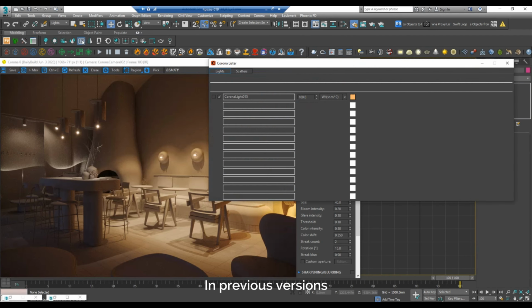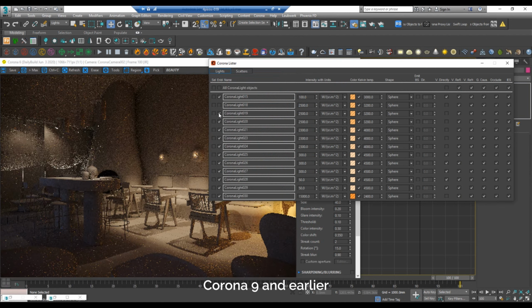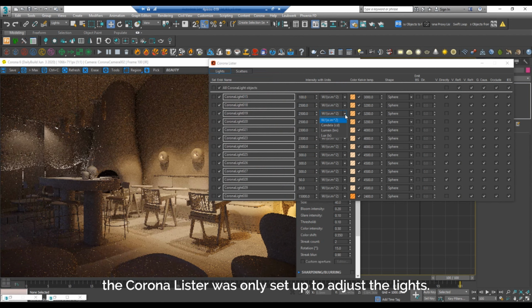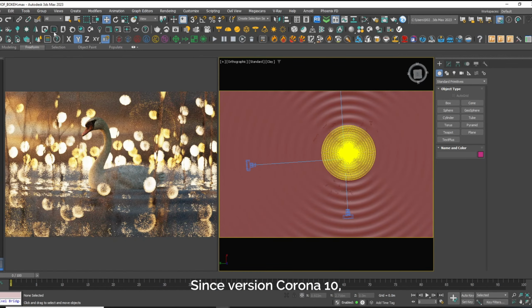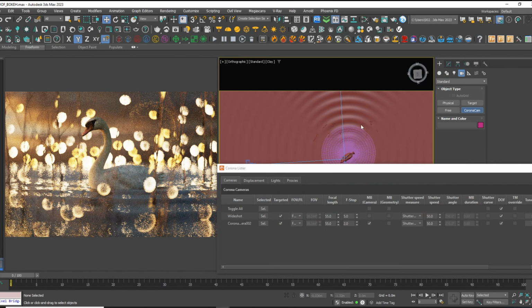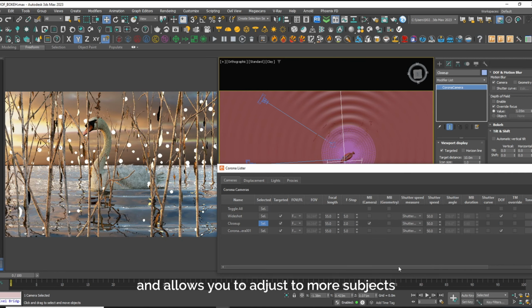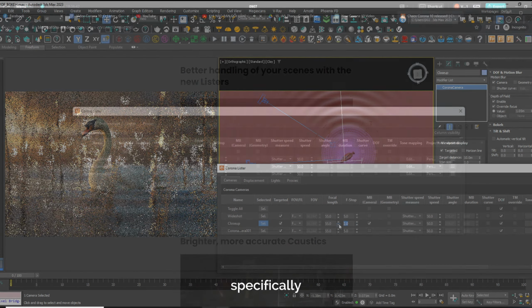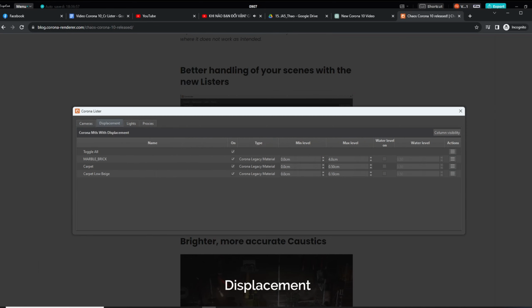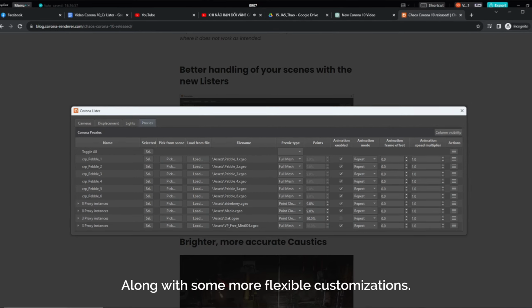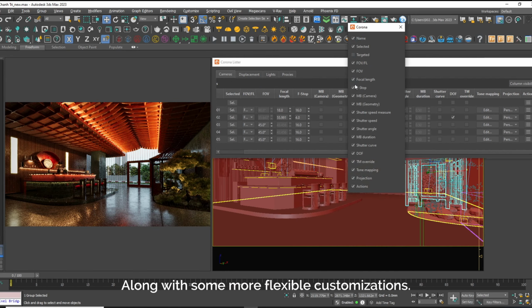In previous versions, Corona 9 and earlier, the Corona Lister was only set up to adjust the lights. Since Corona 10, Chaos has upgraded it and allows you to adjust more subjects, specifically cameras, displacement, lights, and proxy, along with some more flexible customization.